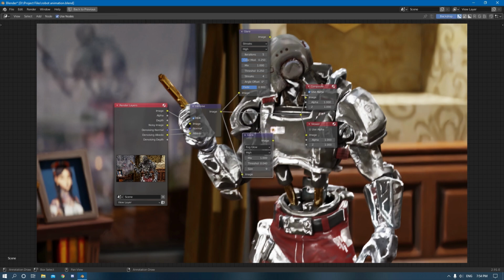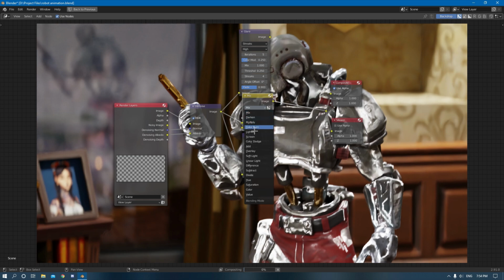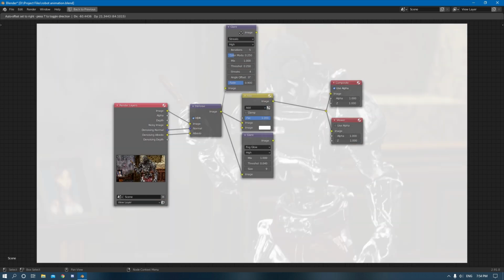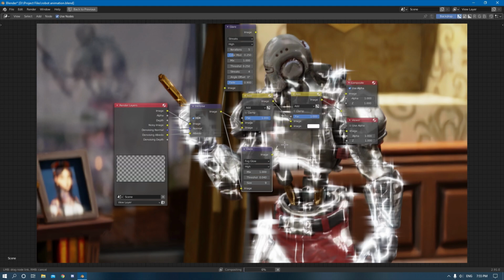And then this is the next step where we composite it all together, right? So take a mix node, mix RGB, right? Make it add. It'll look white for a second. Take your first glare node, plug this in here. And you'll let that load. And now you already see it's looking better. And then you add another mix node, or you can just duplicate this one, boom, and then plug this one in.